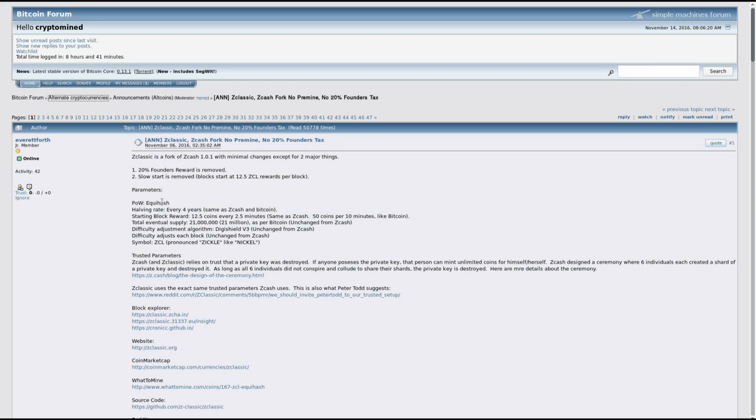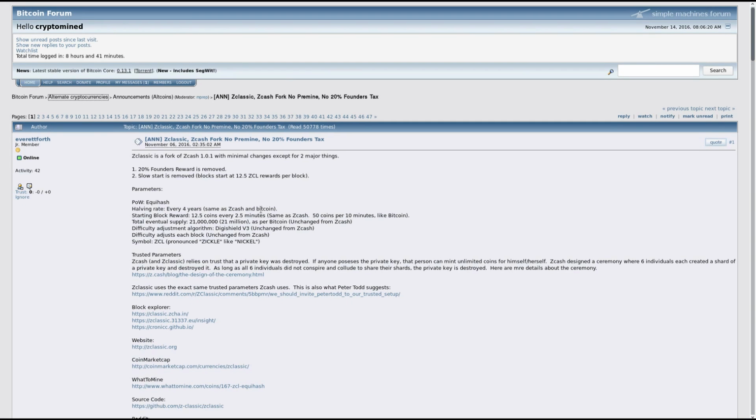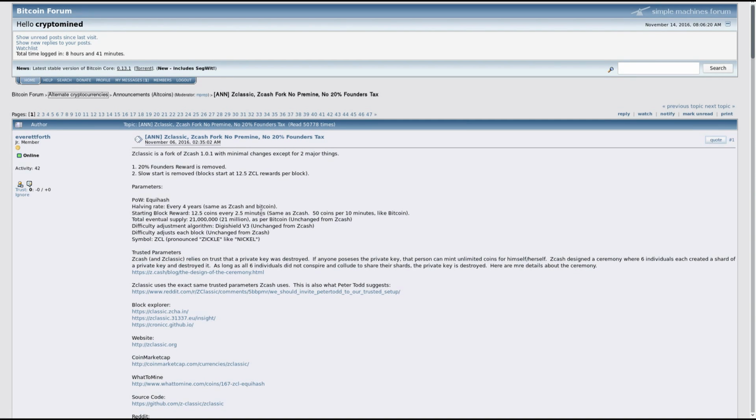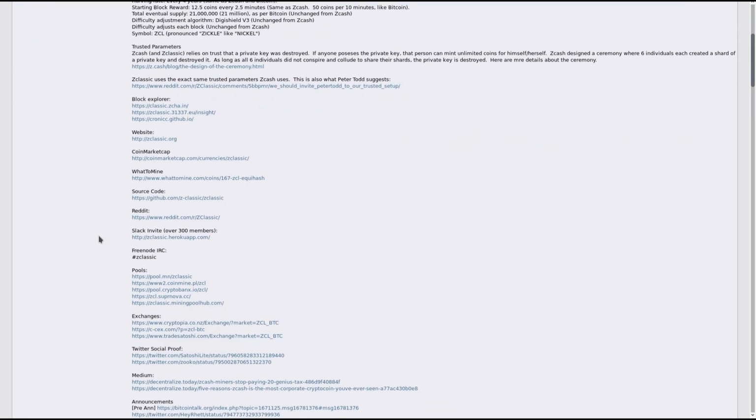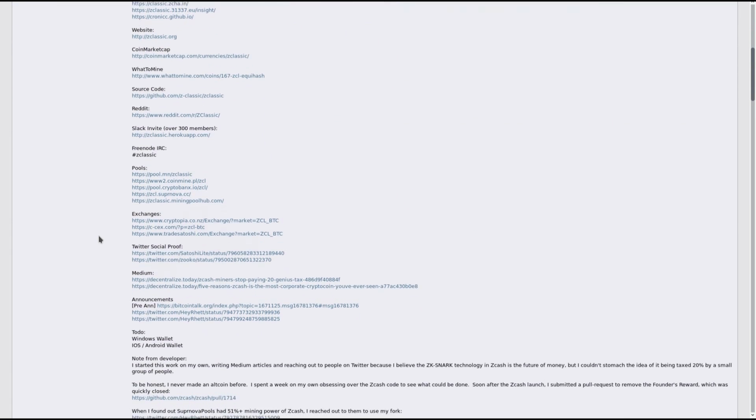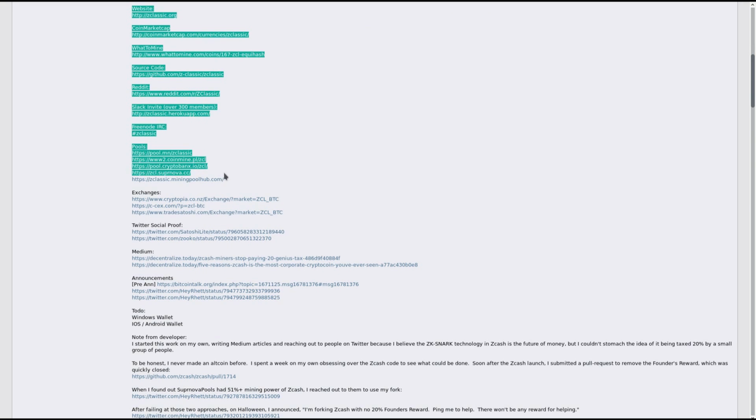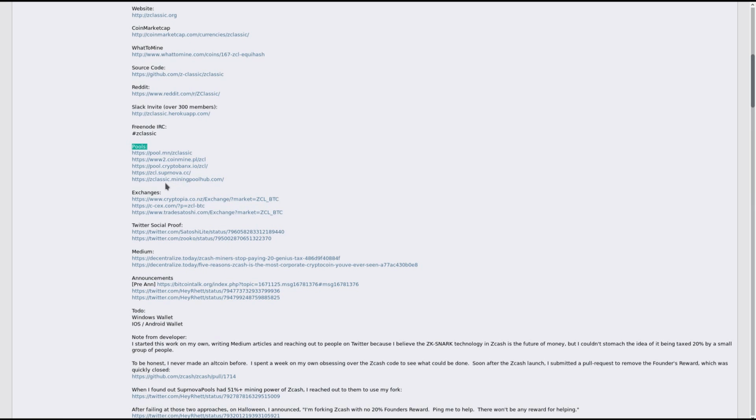If we take a look at the Bitcoin Talk forum thread, we can see that the 20% founders reward is removed. Slow start is removed. It works otherwise the same way as Zcash. It's Equihash. It has a halving rate every 4 years. The block reward is 12.5 coins every 2.5 minutes. Total supply will be 21 million. The difficulty adjustment algorithm is the same as Zcash. The difficulty adjusts each block, the same as Zcash. And the symbol is ZCL, pronounced like nickel.